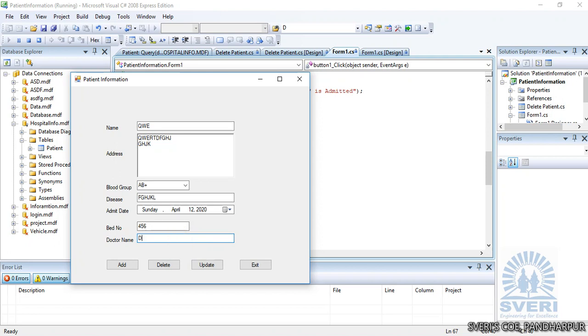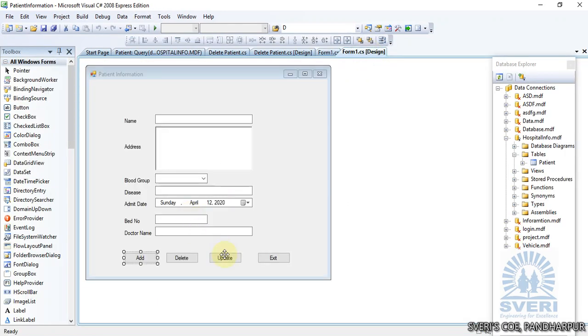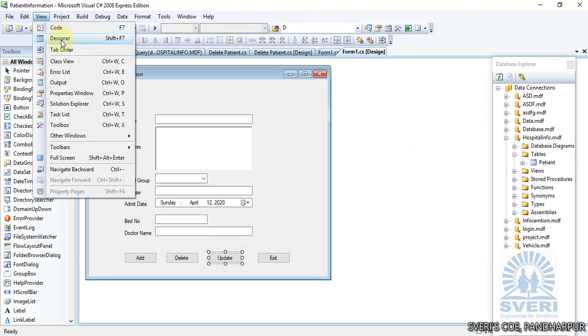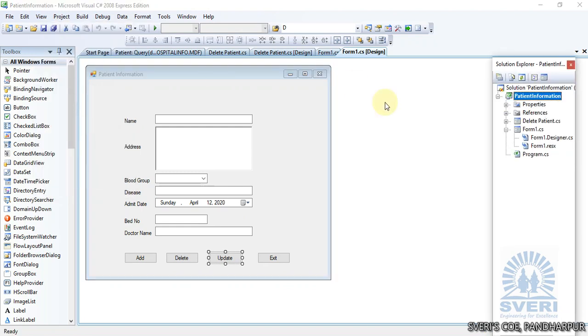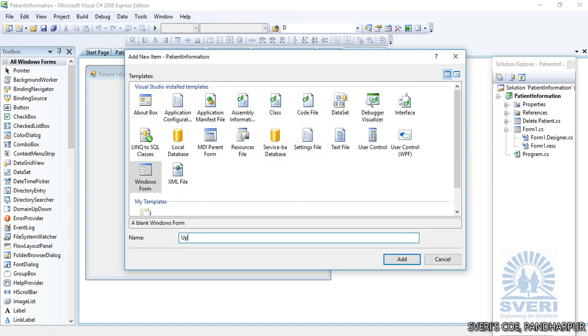Doctor name, Dr. Kale. So add it now. This is okay. So we have added. So for the update, again for the update also, we'll take one form, a new form only. So just add a new form, a Windows form as update. So press, just add the form.